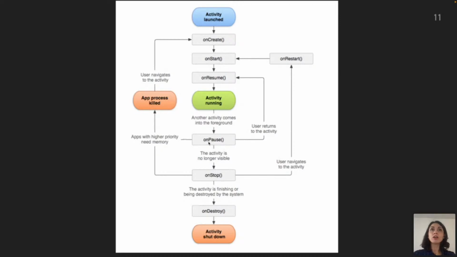onResume and onPause are the most important ones, because when an Android app navigates from activity to activity, or even when you press the home button and come back, you come back to the onResume method, and you leave in the onPause method. Then onStop is when you finish the activity or it's destroyed by the system. onDestroy is when the activity shuts down, and it sometimes corresponds to the application shutting down.